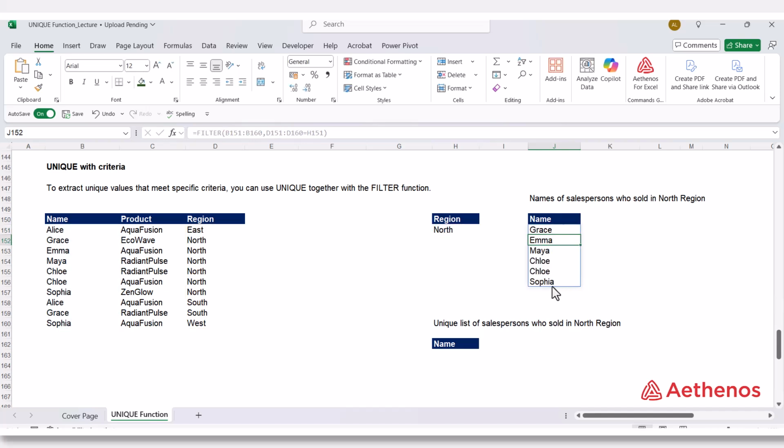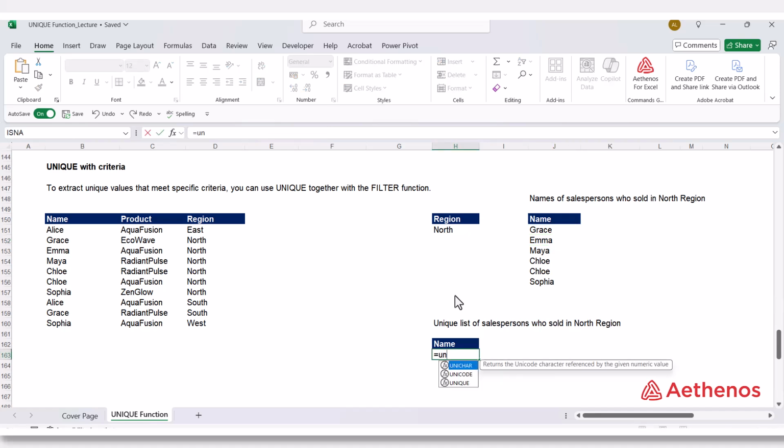Now I have a list of the salespeople in the north region. As you can see, there are duplicates of some names like Grace, like Chloe. So to get a unique list, we can use the unique function and then wrap the filter function inside the unique function. So we can do it like this. I will start with the unique function.